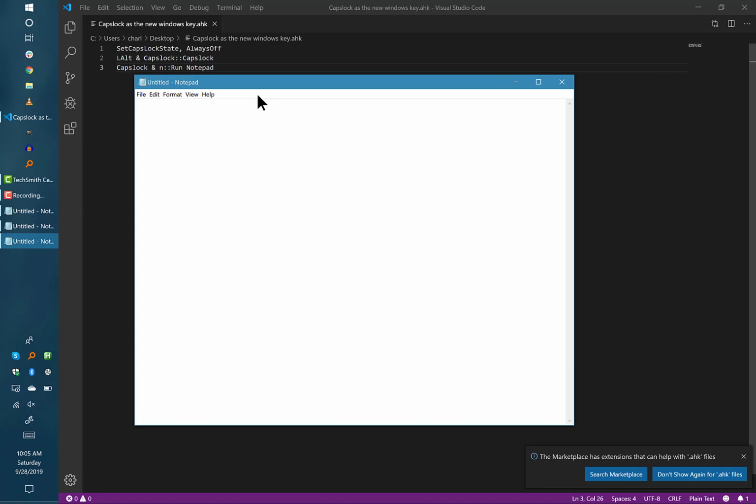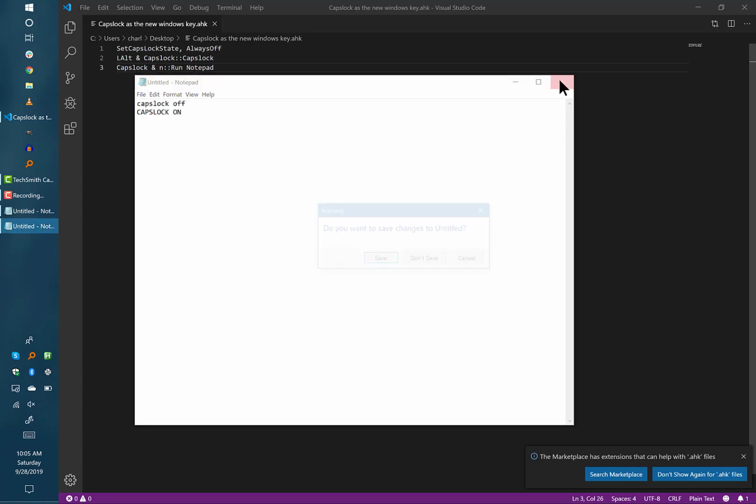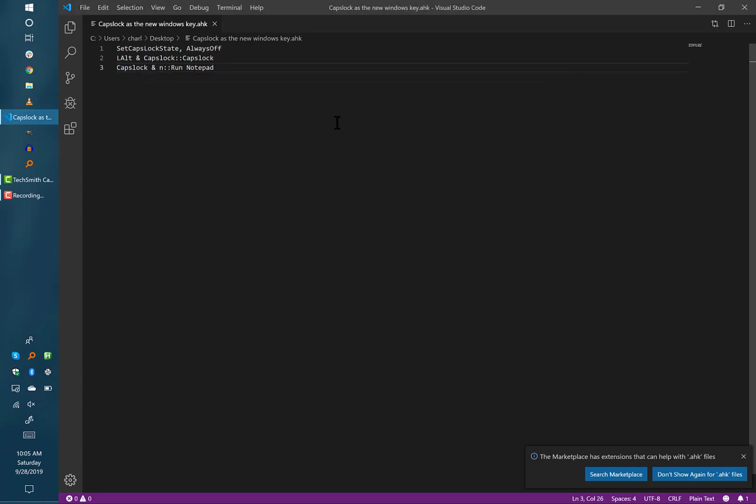I then went into Notepad and demonstrated that I can type with caps lock on or off by hitting the Alt and caps lock key. And now that I've got my basic setup going, I can just copy down the caps lock and N line a couple of times and then replace it with a couple of different things that might be actions you would wish to automate to a hotkey.